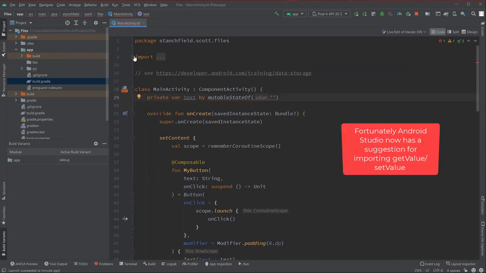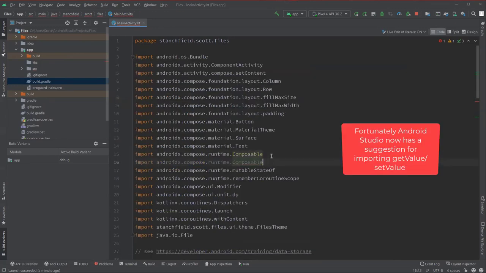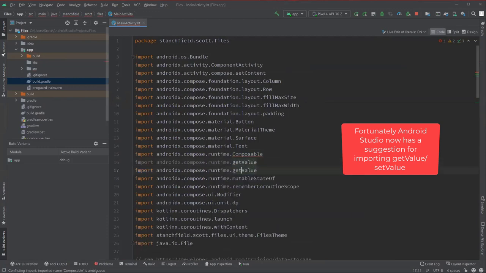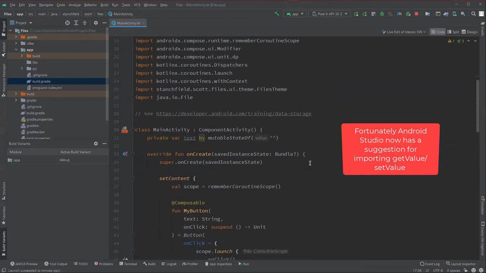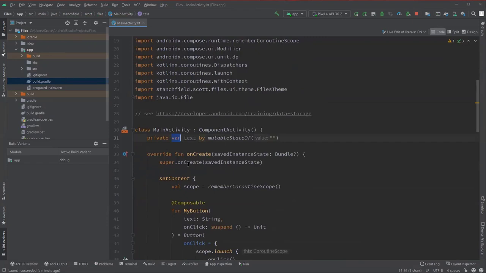Again, I need to import the get value and set value so that it can act on behalf of this variable. Anytime the getter is called, it'll call the getter on this. Anytime the setter is called, it's going to call the setter on this. Delegation is wonderful.